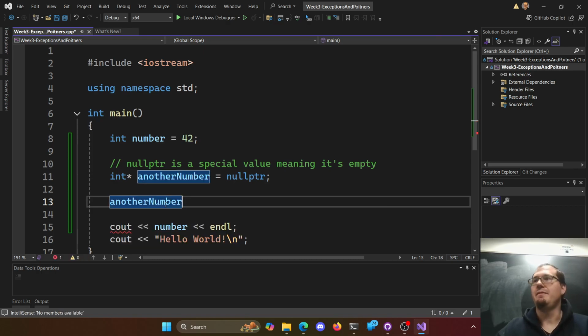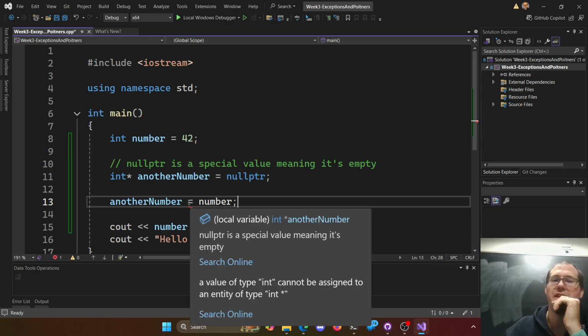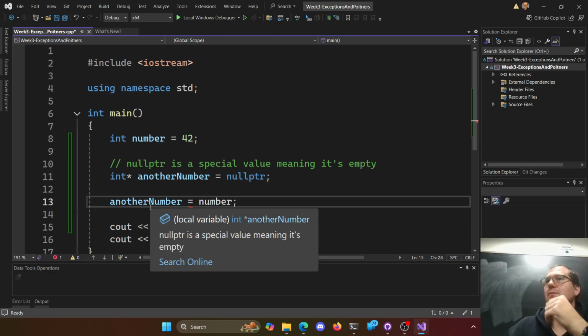Then I want to give it the value of something. I want to say, okay, hey, you need to have the value here. So I want to use the value of number. And what I really want is its memory address. Right now it's yelling at me and saying, you can't assign an int to a type of int star. You can't take this integer value and assign it to a pointer. It points to an integer, but it doesn't store an integer. The value that it stores is a memory address.